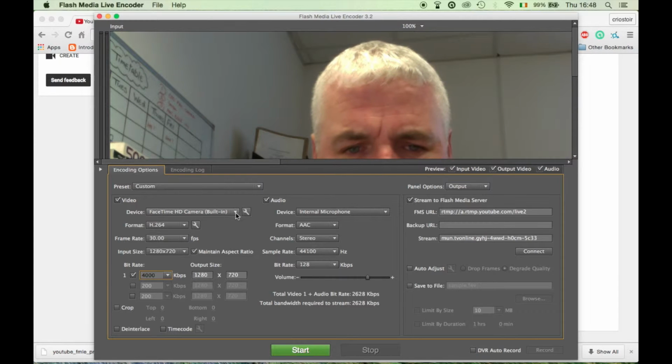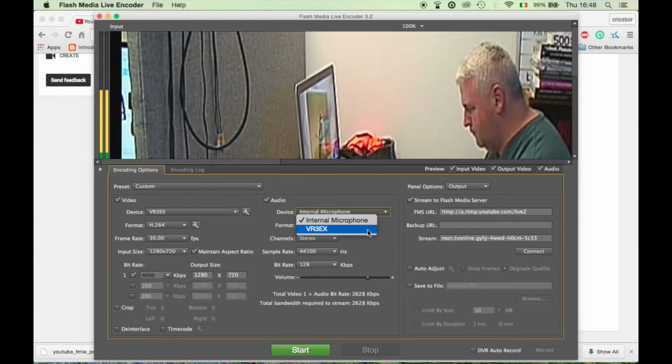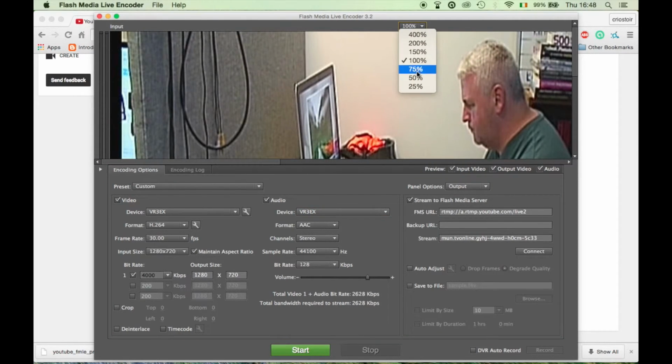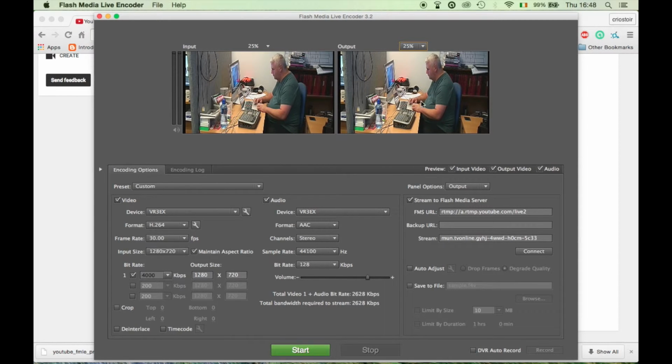I have to go back here and click the device VR3EX again in the drop down menu. And also the same on the audio. I'm also going to change the sizes of the view here, 25% and 25%, so I can see my input and my output.